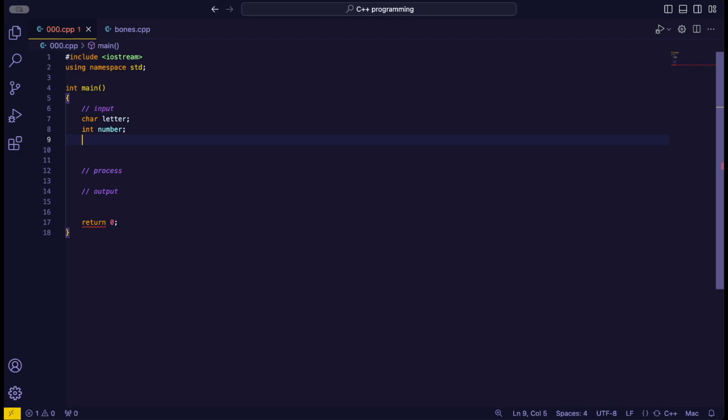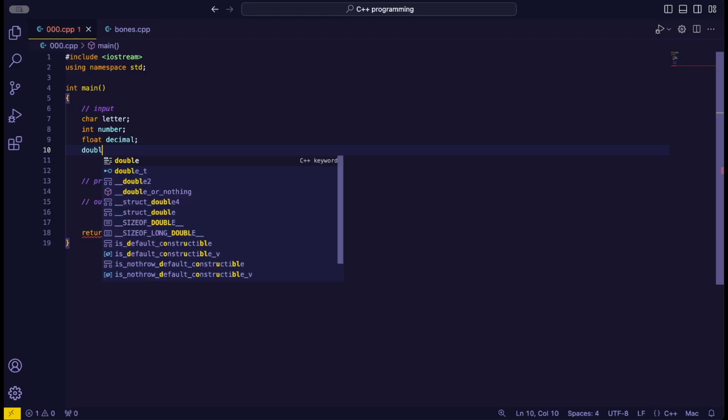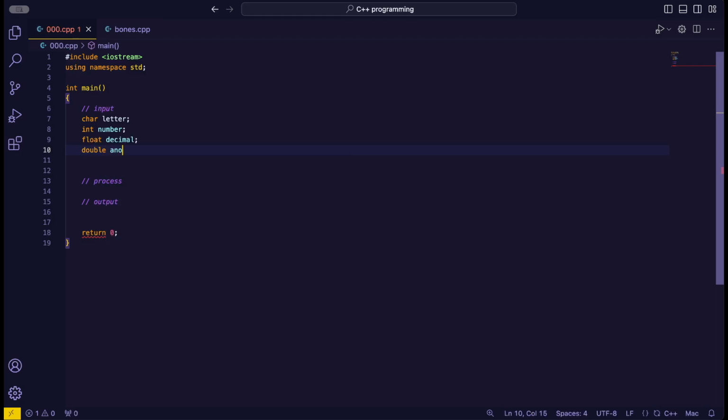Then I got another variable, a float, and the name of it is decimal. And then I have another variable, a double, and that is called another decimal. All right, so these are both decimals. This one is a float. It's just a smaller chunk of memory as opposed to the double, which is a lot bigger. And you'll see here whenever I output the information.